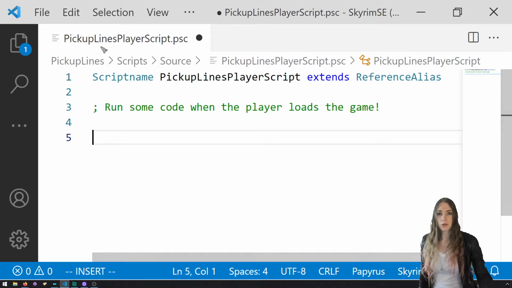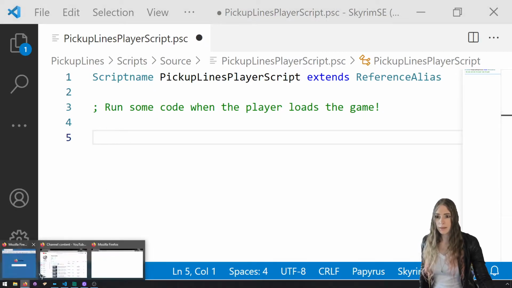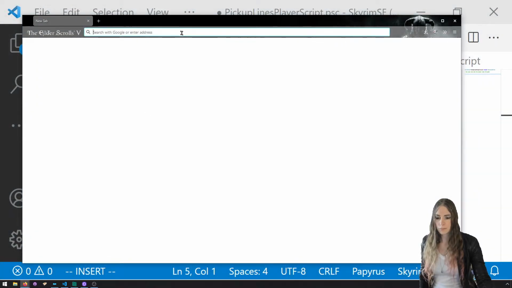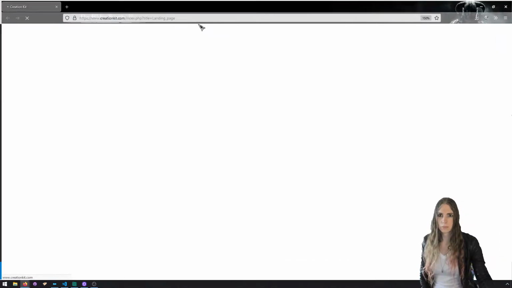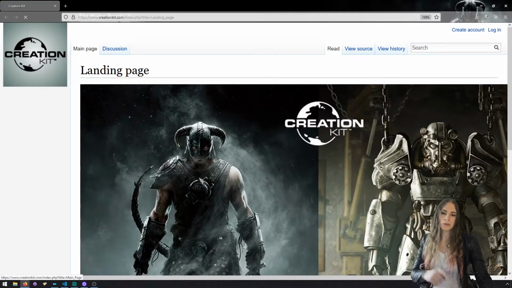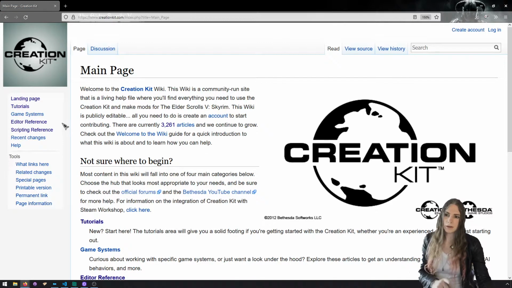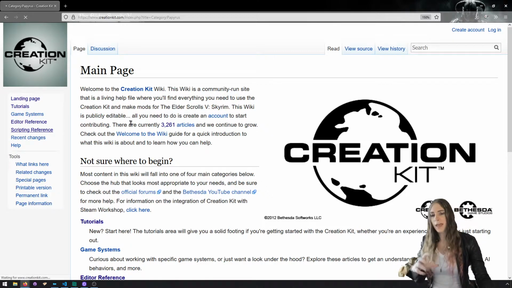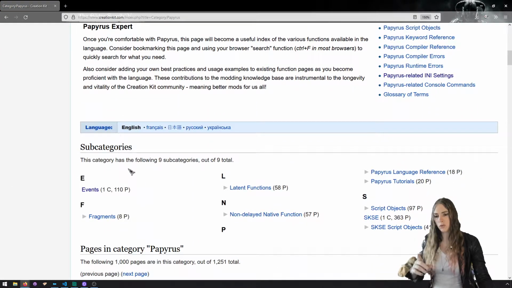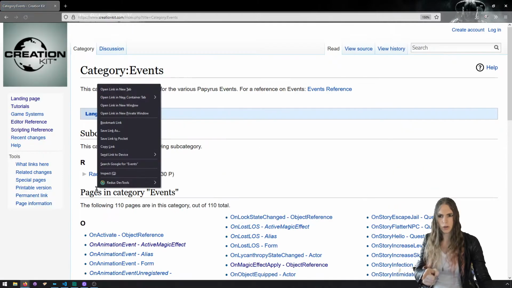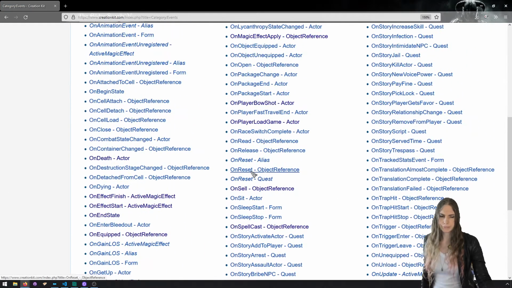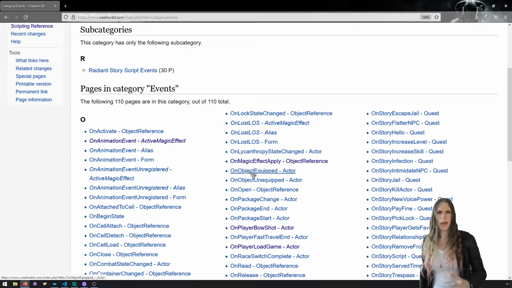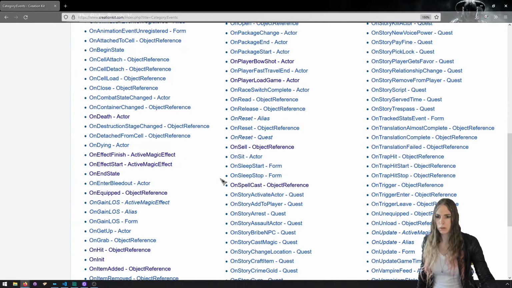So let's go over to creationkit.com. And once it loads, left for Skyrim, not right for Fallout, and then go to the scripting reference and then scroll down until it says subcategories, and we want to go to the events subcategory. And here are all the events, except for there's mods that define extra events in a different way. But these are the default events that just work.